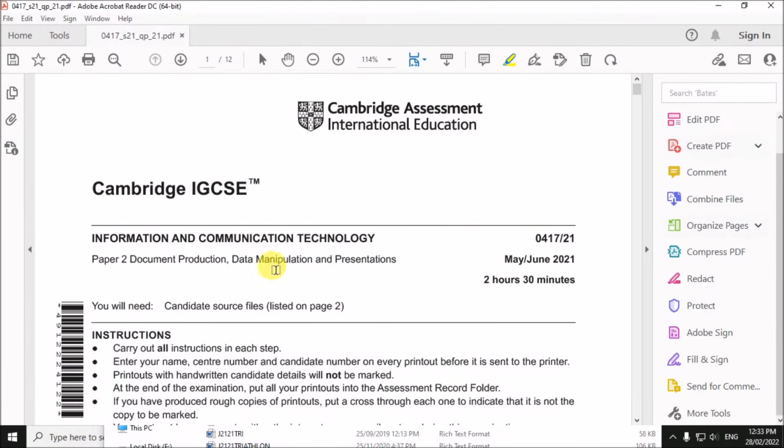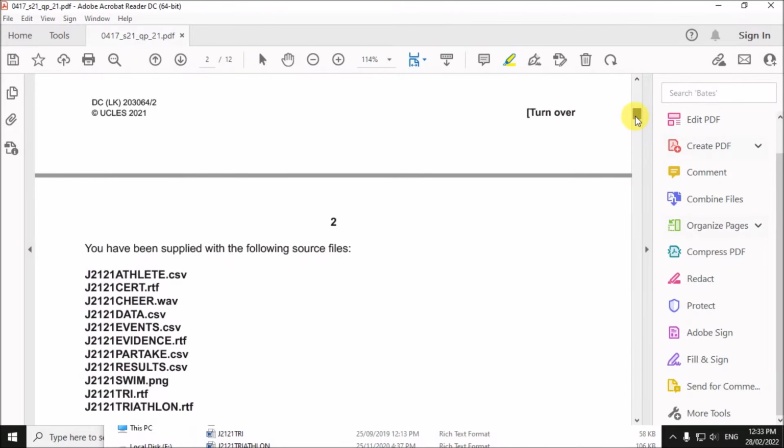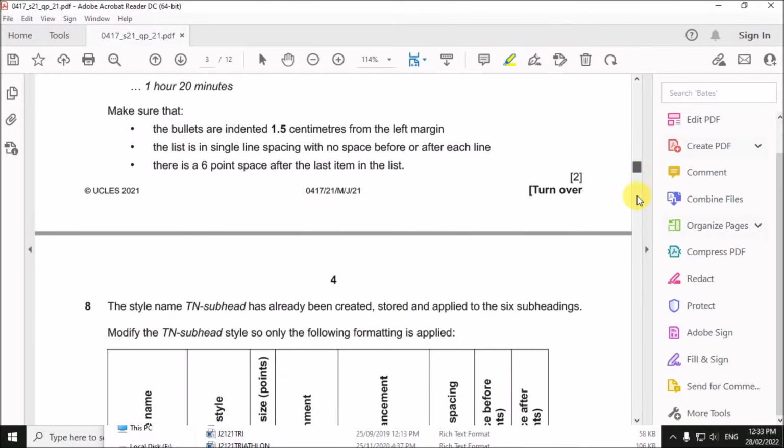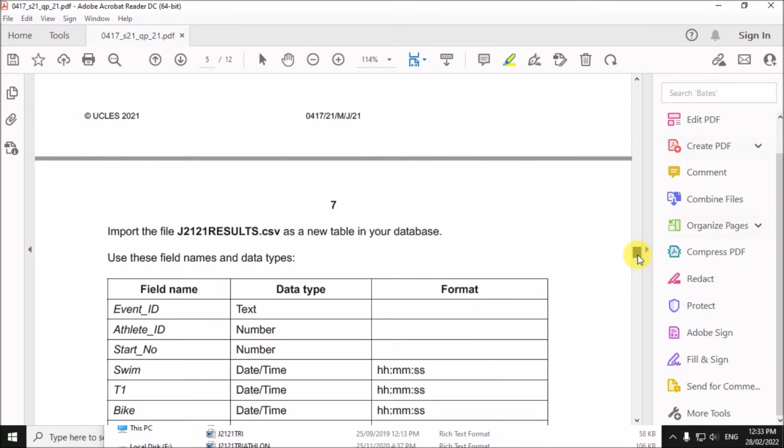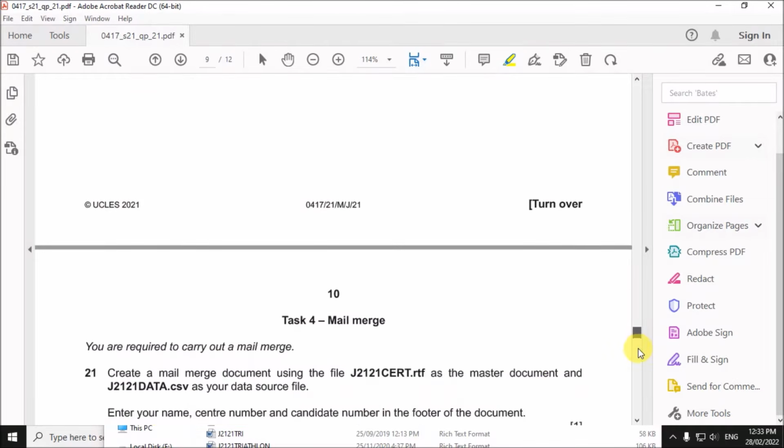Hello everyone, in this video I'll be doing Cambridge IGCSE ICT paper 2, the Mailmerge task and the presentation for the year May-June 2021, paper 2-1. Other tasks, document production and database are already done. You can find the link for those videos in the description.